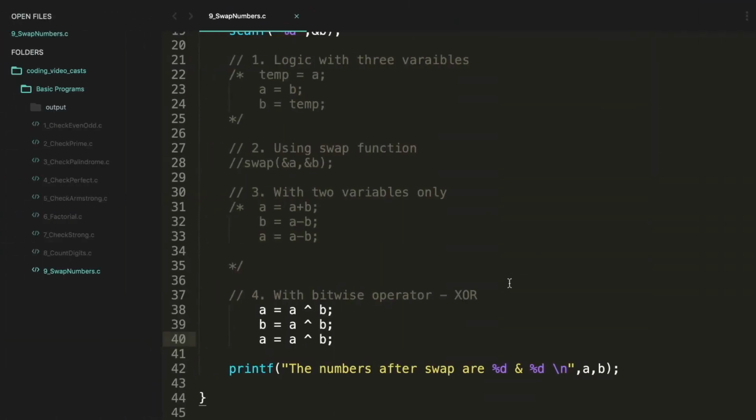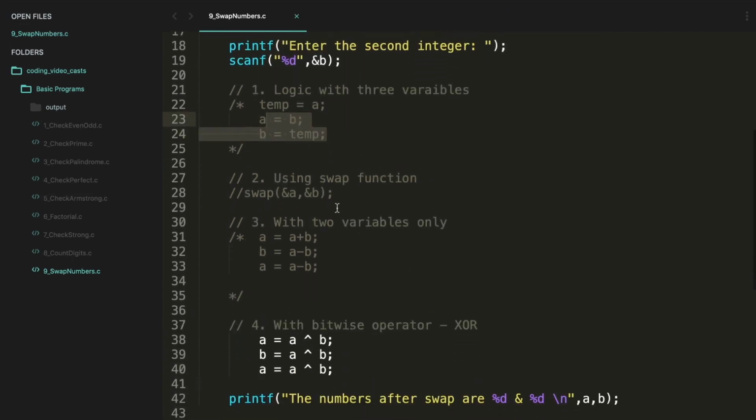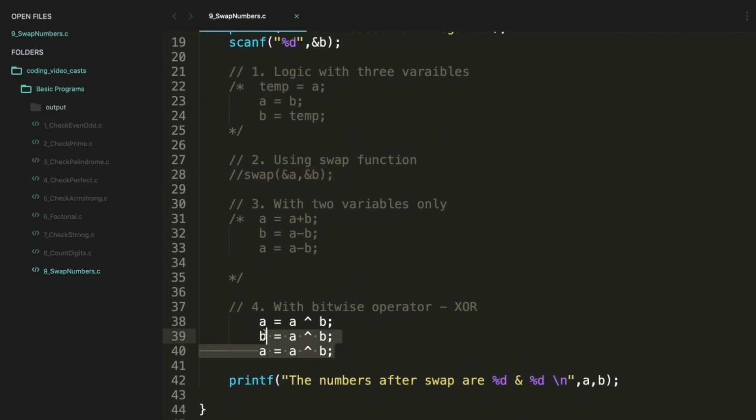Now sometimes the interviewers are very specific, they don't want this very simple logic. They may ask you a question based on call by reference, or they may say just go with the bitwise operators and do it. So then you can go with this logic. I hope you're clear with this.